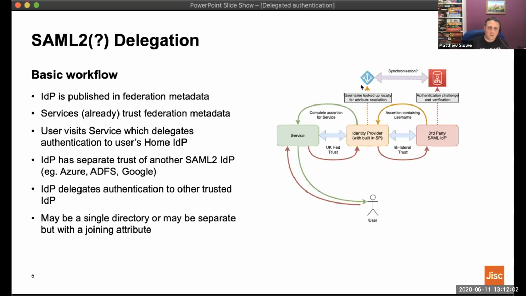I'll come back to the synchronization in a minute. Gets all the attributes that they would just have got anyway, exactly the same process, just using that username that's come from a third-party source rather than from inside the IDP, and then writes the assertion and sends it back over to the originating service.